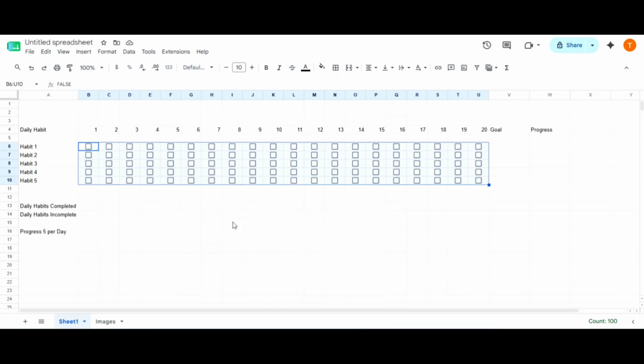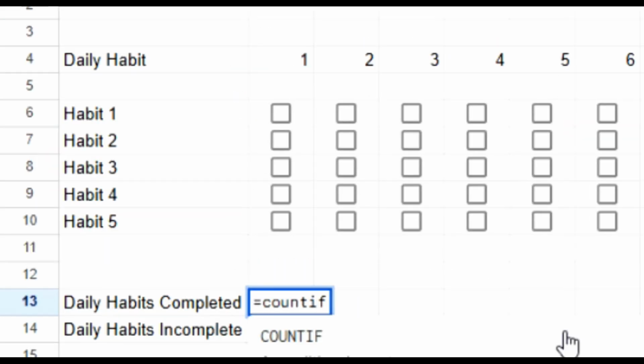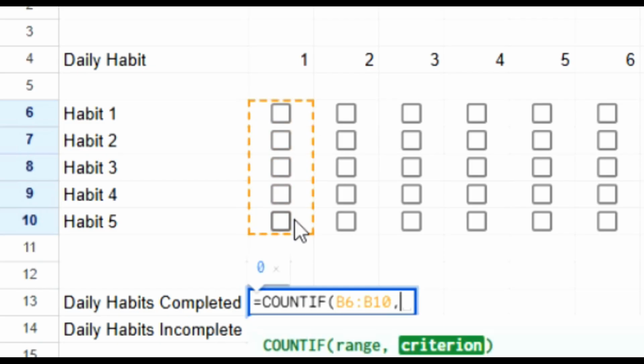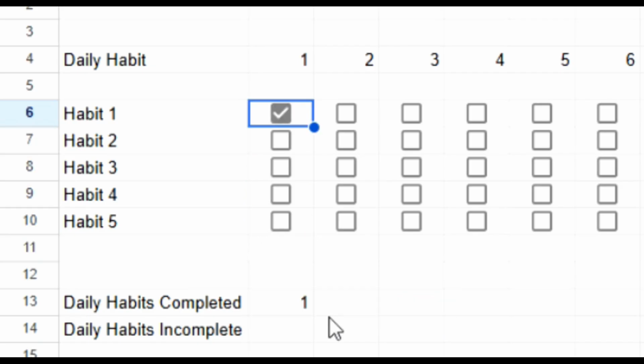Next, what I want to do is put in a formula to count our habits for each day for the daily habits completed. And this is the formula I'm going to enter. COUNTIF, the range will be this range, and here I'm going to type TRUE. And so this function is going to only count these checkboxes if we check the checkbox. In other words, if we check this box, it's basically saying it's true and it will count it.